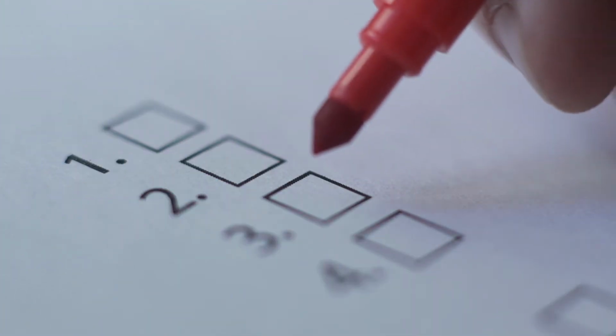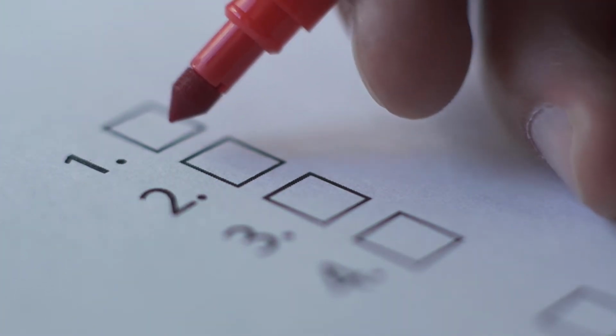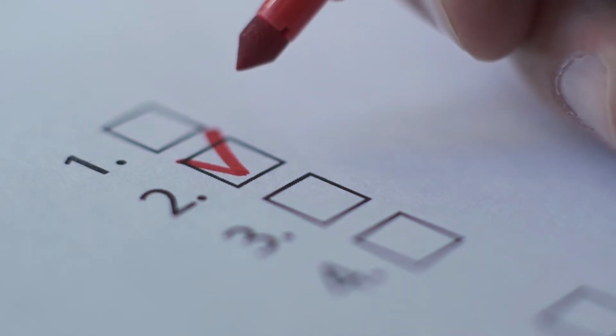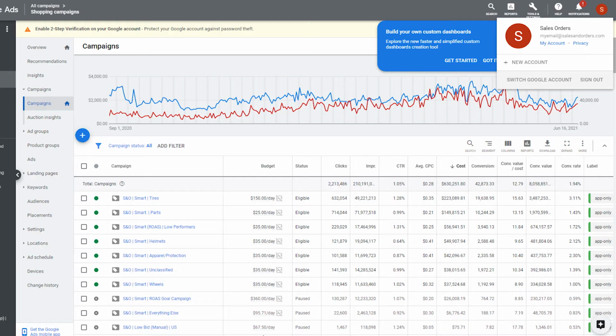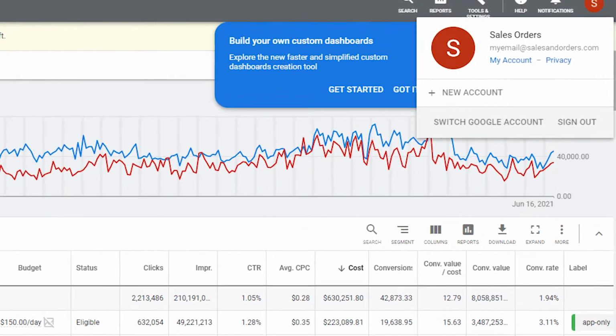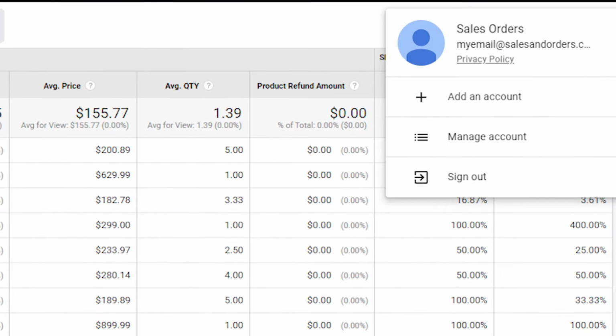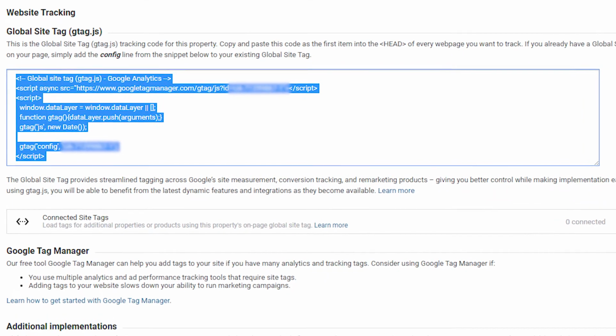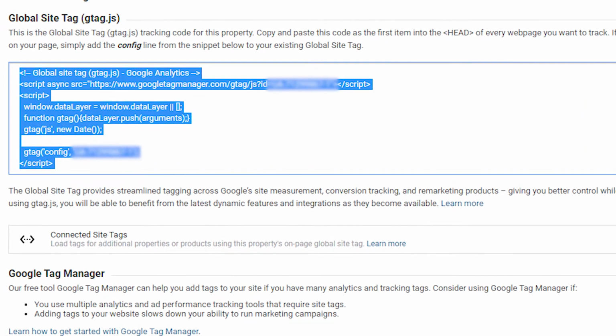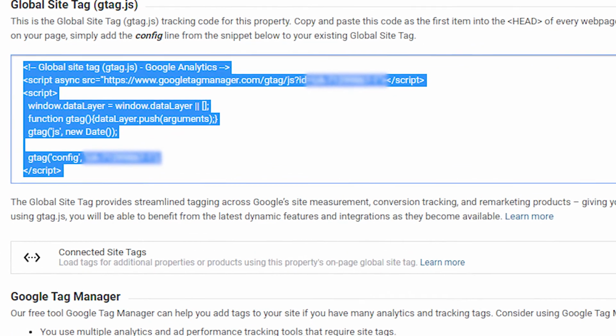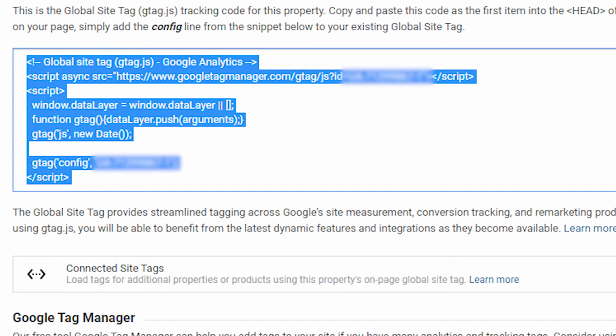Before we can begin, there are a few things that must be in place in order to set up conversion tracking correctly. First, the admin email that is used for your Google Analytics account must match the admin email used in Google Ads. Second, the analytics tracking code must be installed on your website for the data to go from your website to Google Analytics.